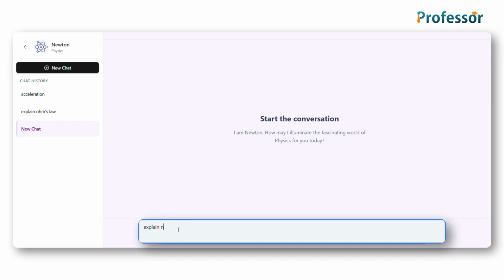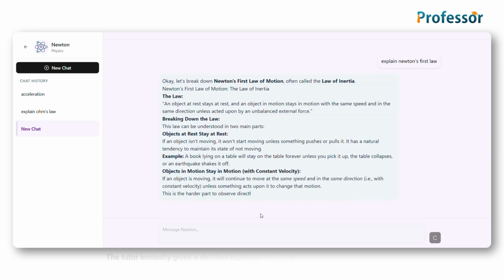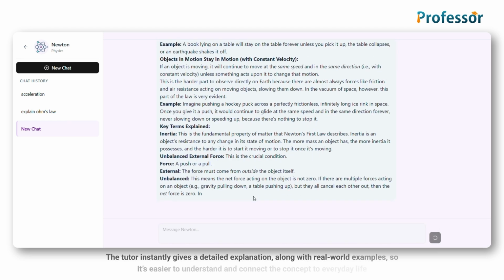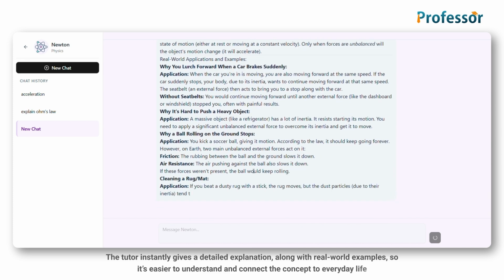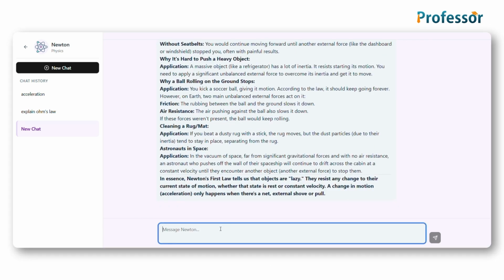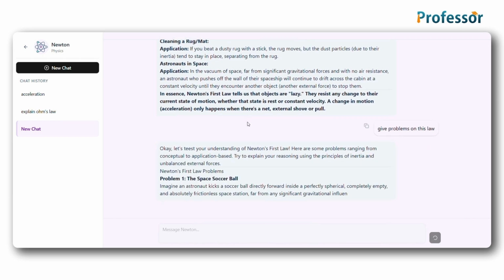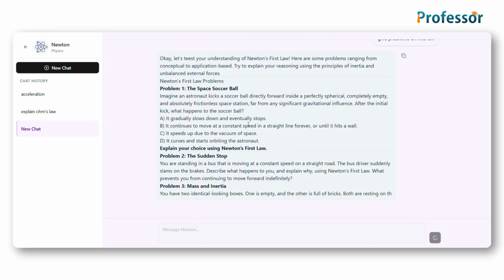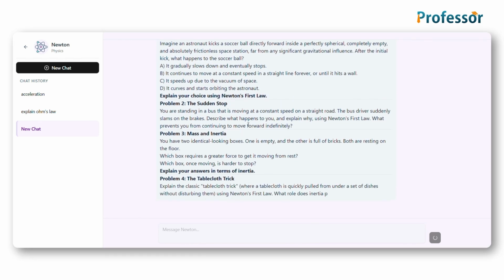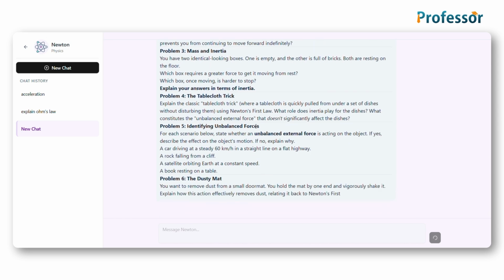Then type your question. For example, explain Newton's first law. The tutor instantly gives a detailed explanation along with real-world examples, so it's easier to understand and connect the concept to everyday life. If we ask the tutor something like, "Give some problems on this law," it instantly provides a set of practice problems. What makes it even better is that these problems are connected to real-world situations, helping us understand how Newton's first law applies in daily life.